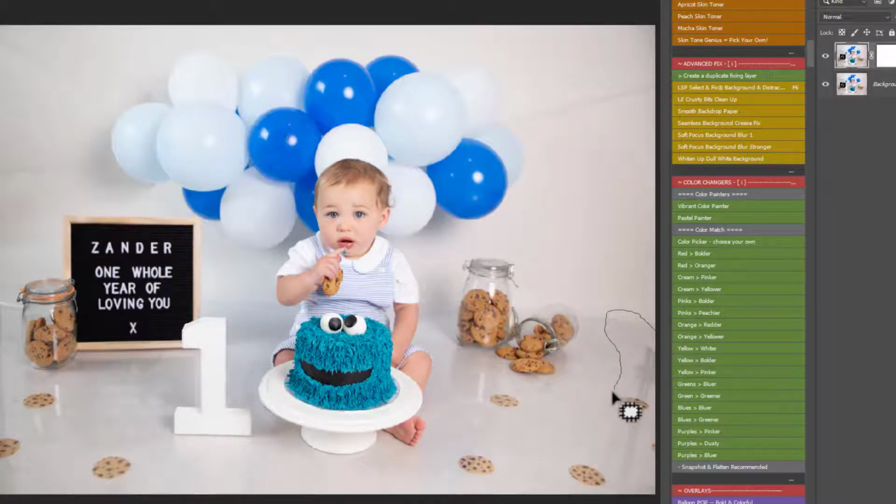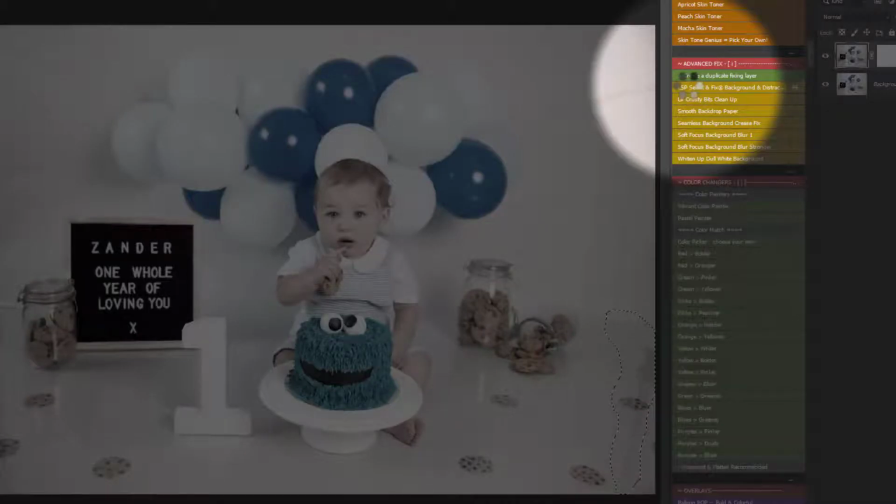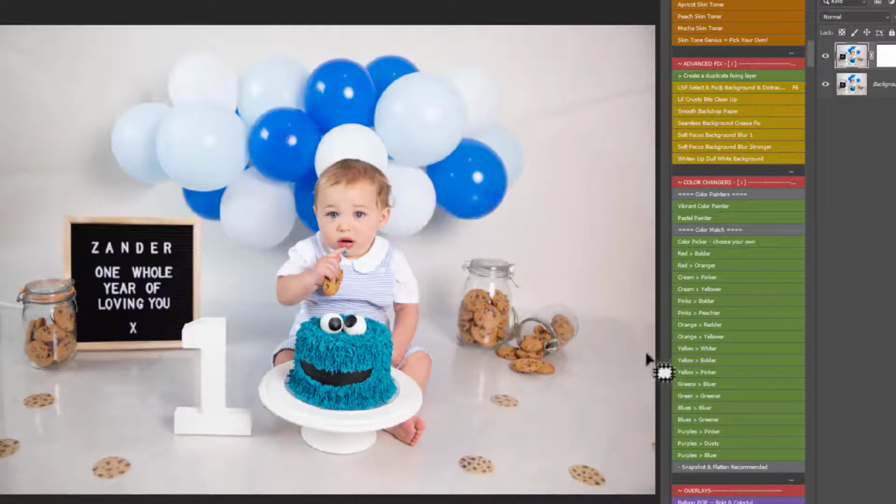You can simply draw around this with the patch tool, just drawing around it there, nice loose selection, and play the LSP Select and Fix background. And that one has disappeared now, so we can just highlight that little bit there, and again, the LSP Select and Fix background and distraction fixture, so we can go on and off there, it's gone. Anything you can just draw around and play that action to fix it. Let's just do that one more time. Cool. This string here that's holding the balloon garland up, again, select and fix.